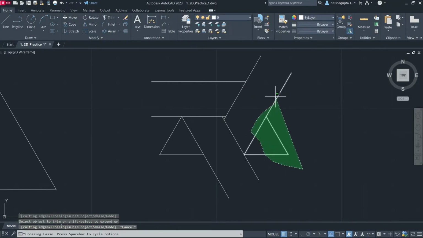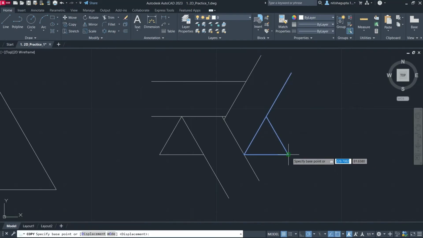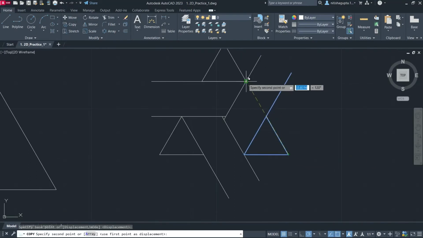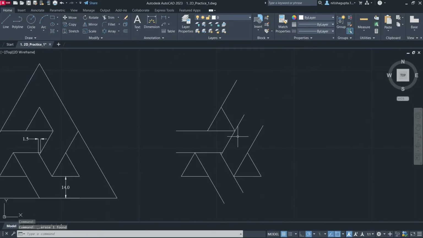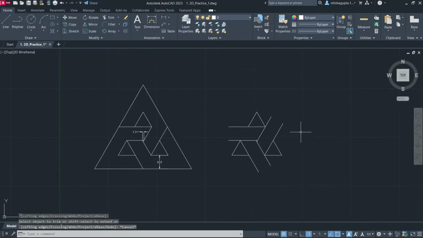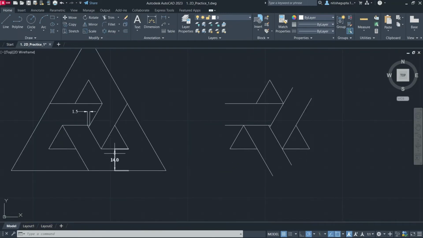In the same way, I will just select and copy this from the bottom right vertex here. We'll copy and I will come here and place and press escape. Again, delete this extra line and just trim the top portion. Okay, so we are done with our internal things. Now we only need that outer triangle. So we know that it's at a perpendicular distance of 40. So we can make the offset here.